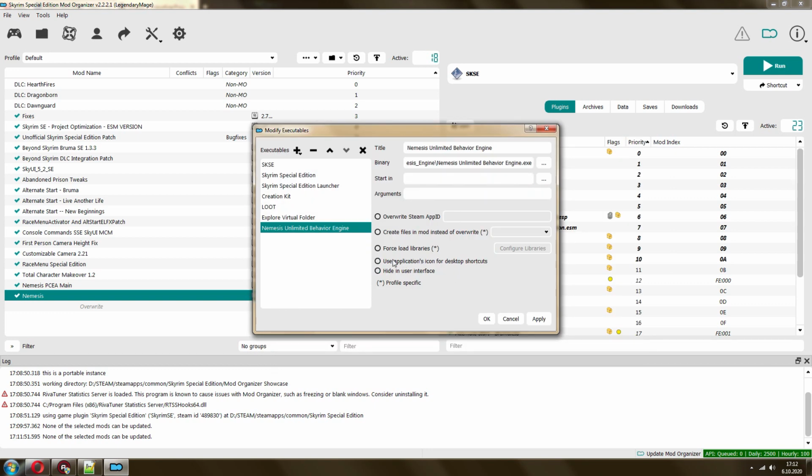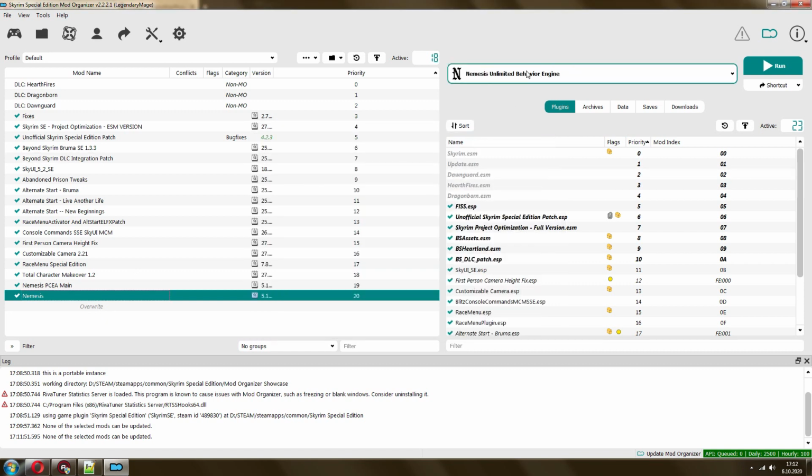You can tick this little box here, and you can create an empty mod, and then you can create files in mod instead of overwrite if that's what you want to do. Now I'm not going to do that. I'm perfectly fine with sending it to overwrite, so I'm going to click OK. And now we have it here in the drop down.